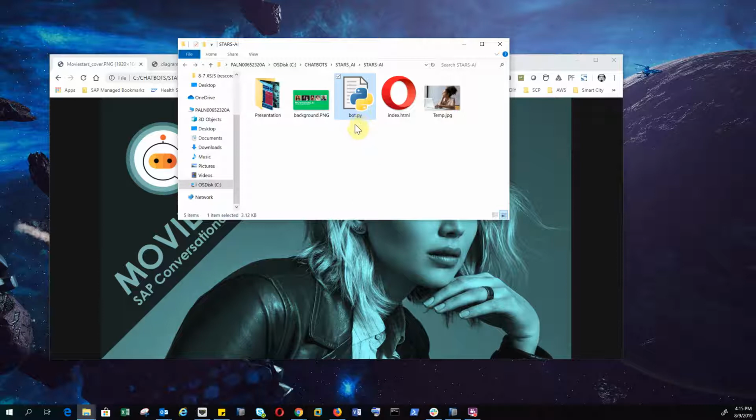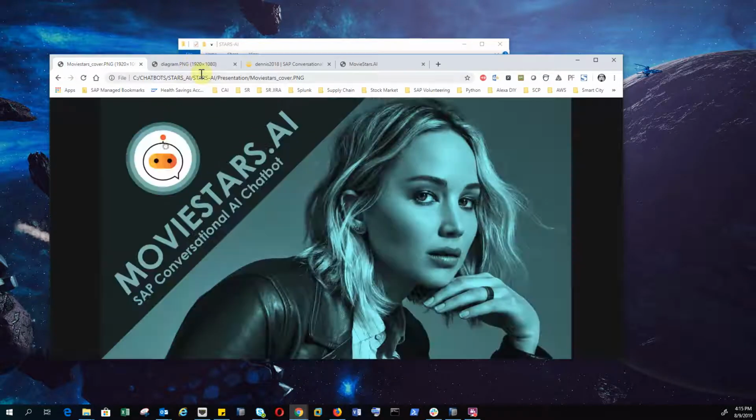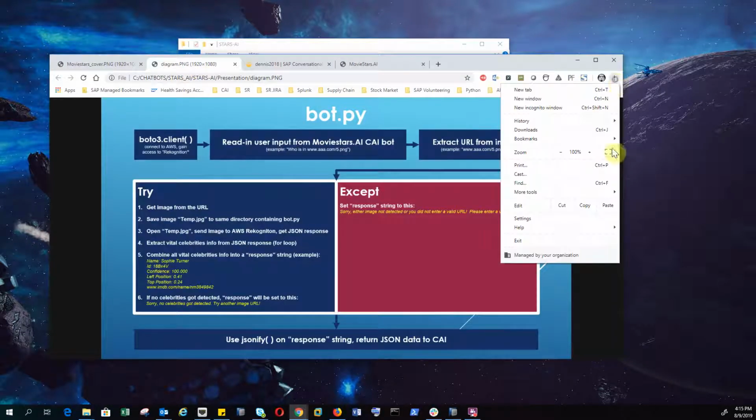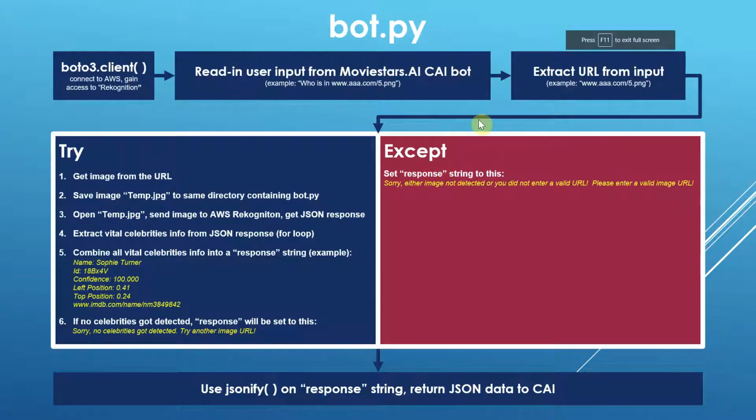So this is how bot.py works in general. I created this image called the bot.py diagram, which shows the basic inner workings of bot.py in a nutshell. The first step is to use the Boto3 library related to AWS Rekognition. It allows you to connect to AWS and gain access to the Rekognition system. Then the second step is reading user input from the MovieStars.AI CAI bot.